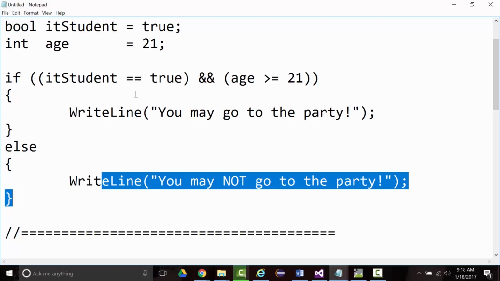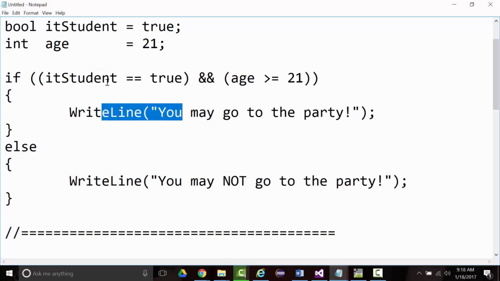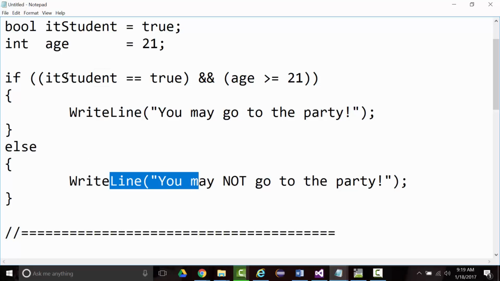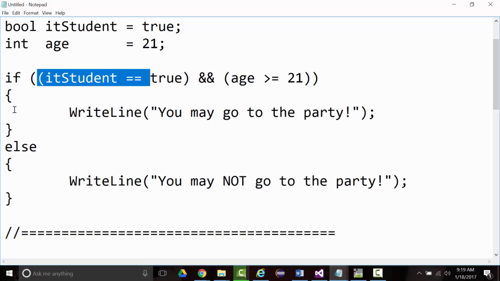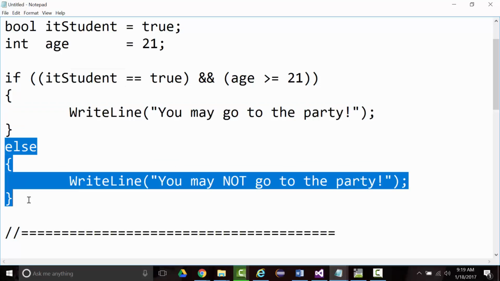So again, true, do this. Not true, do this. If it's true, do this and you skip all this. If this is false, you skip this and you do all this. And if you get that, then you understand how to use an if with an else. All right?